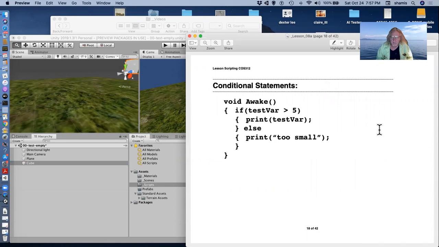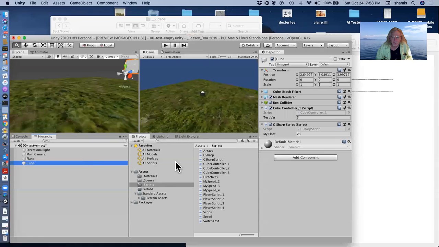Add to this little function an awake function. Awake executes when the object comes into existence, and this little condition is going to say if the test var is greater than 5, I'll print that 5. Otherwise, I'm going to print too small, and I believe this will do that.